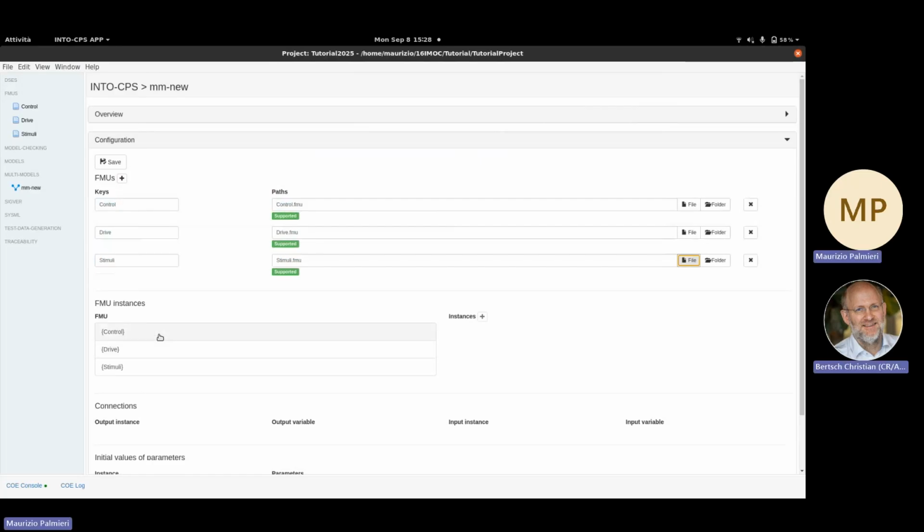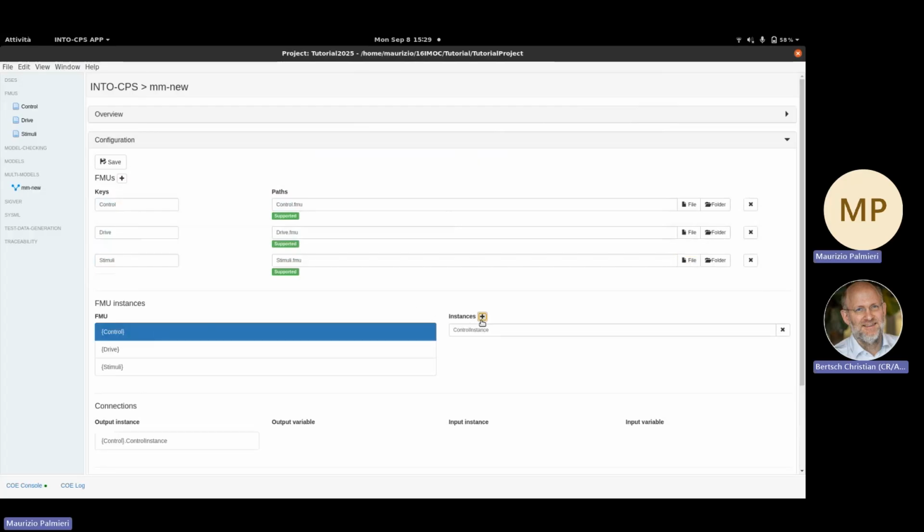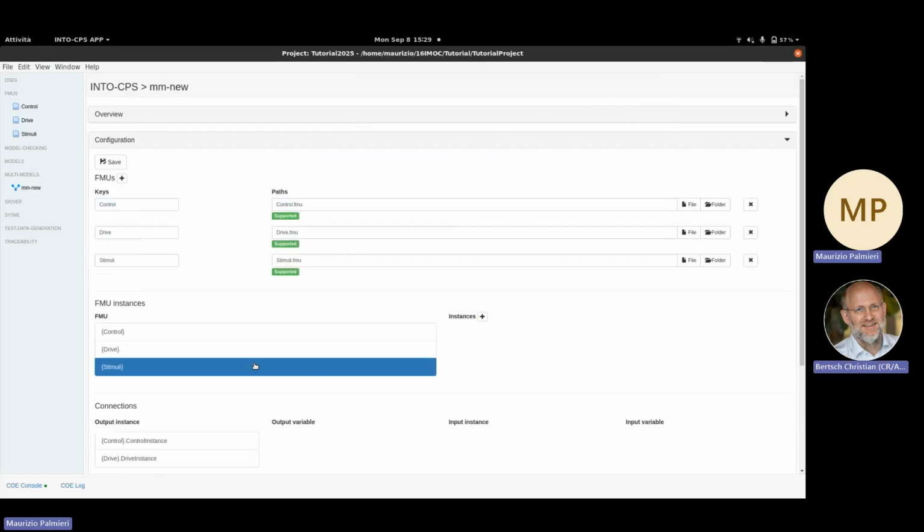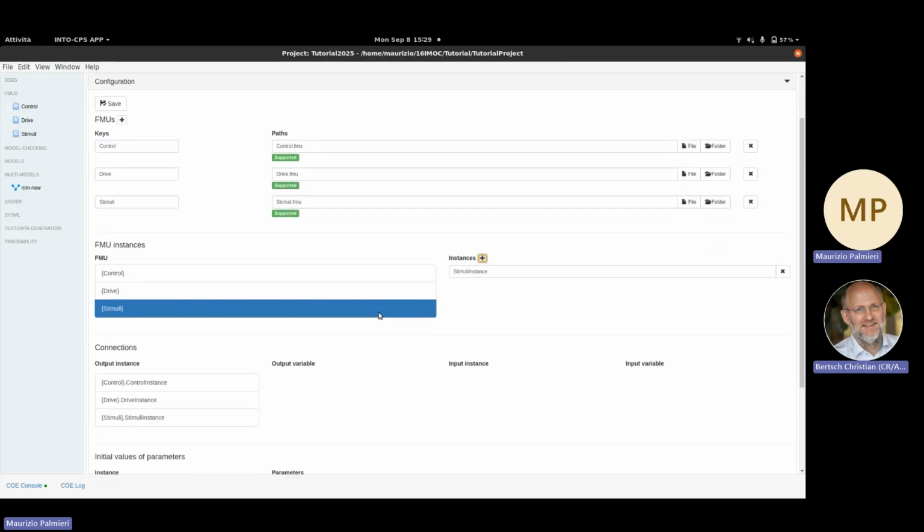Now, according to the standard, you can define more instances from the same FMUs. This is not our case, so we will have just 1 instance for each FMU. But the creation of the instance is not automatic. So we have 3 FMUs, and for each FMU, we have to create an instance. So we select 1 FMU and add an instance, select the other and add an instance, we select the third, and we add the instance. And so now we have created 3 instances.